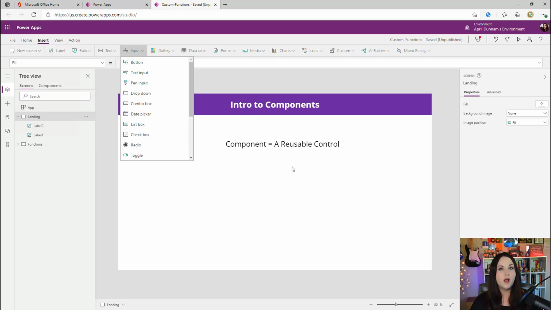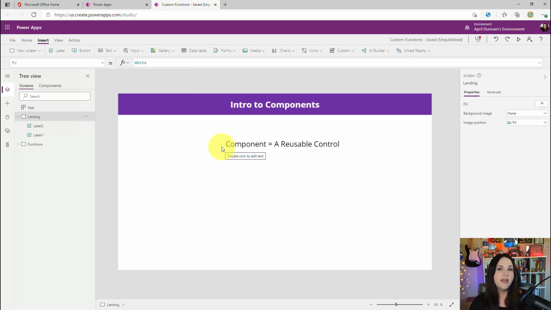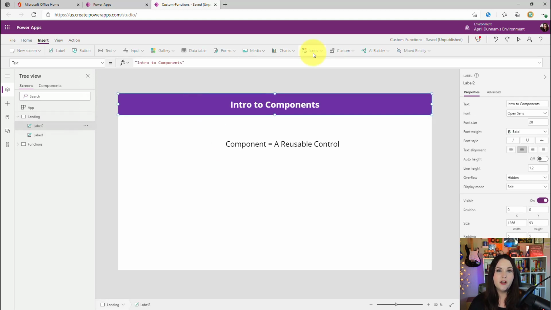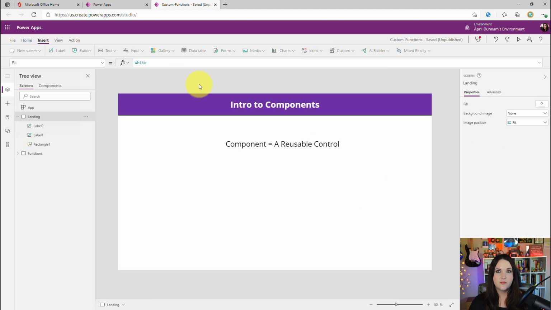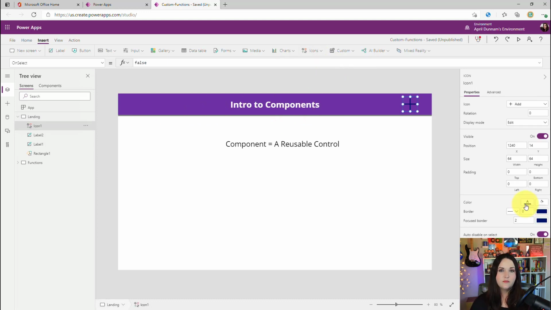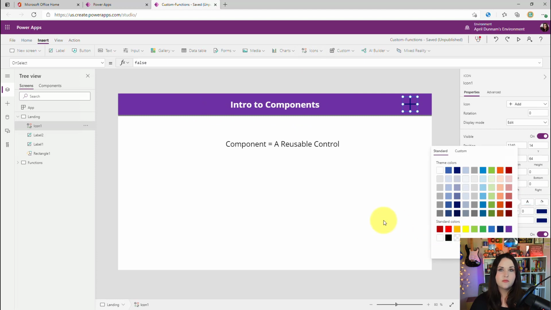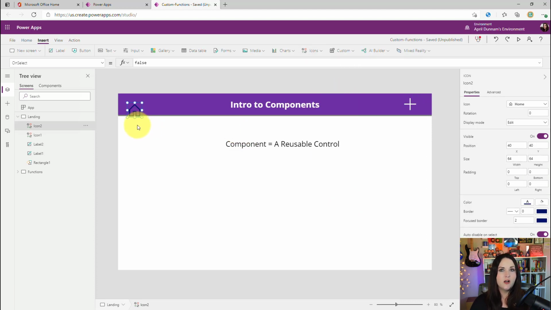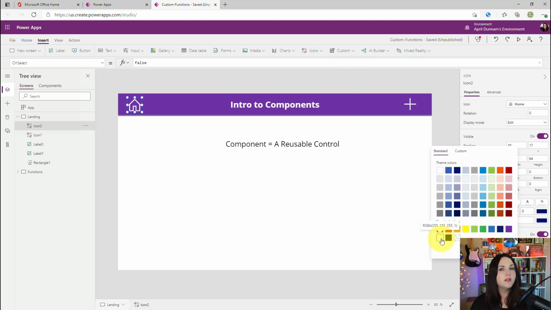Oftentimes we're using a variety of these controls together to create something. For example, a header on your screens might consist of a label control, like I have here. You might also insert a rectangle icon so that you can have some kind of background or shading effect. And you might have different icons so that you can click between screens. So we might add an add button and situate that on the screen. And then when we click on that, have that open up a different screen where we can add a new item. And we might use the home icon so that we can always return back to our landing page.